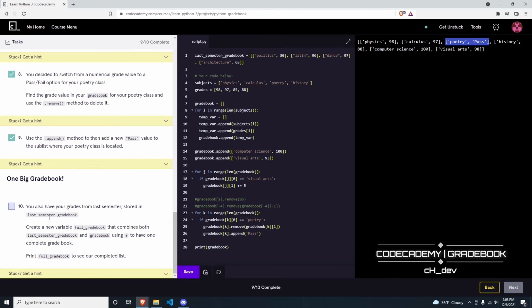And then the final problem is you also have your grades from last semester stored in last semester gradebook, which is this two-dimensional list right here. Create a new variable, full gradebook, that combines both last semester gradebook and gradebook to have one complete gradebook. Print full gradebook to see our completed list. All right, let's get rid of this print statement. So full gradebook equals last semester gradebook plus gradebook.